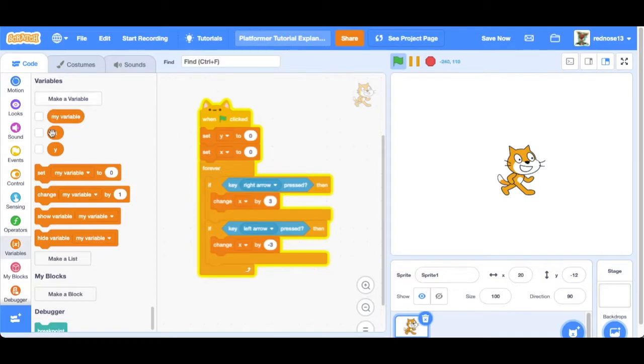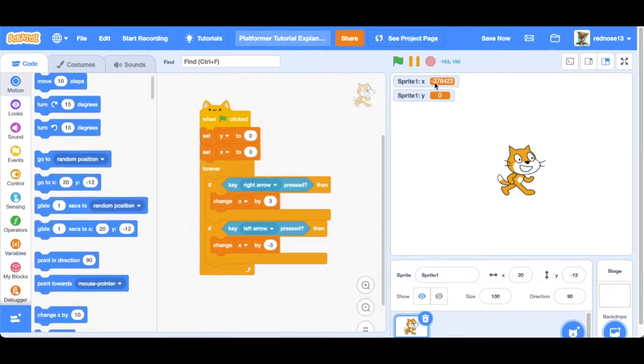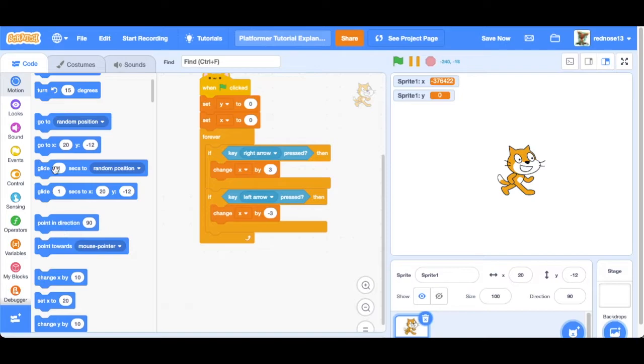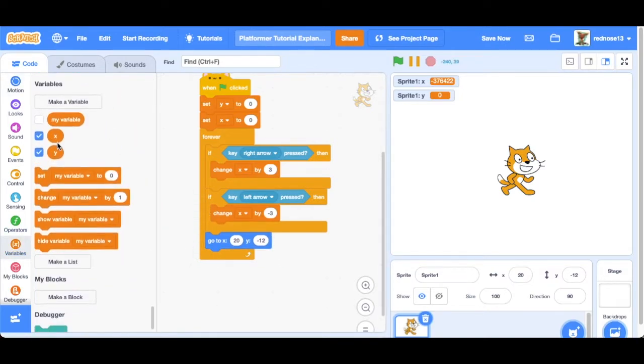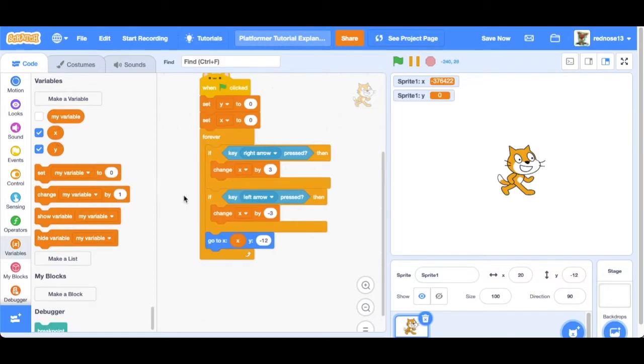Okay, good. Now if we run it, nothing happens when you try to move the arrows. Why is that? Let's show these variables. And man, that is why. Because we are not setting our position. Remember, we're only setting variables. The reason it's going crazy is variables change very fast. But when you're setting the X and Y position, it slows it down a bit. Go to X and Y. And now if you run it, you see the cat will move when you move the arrows.